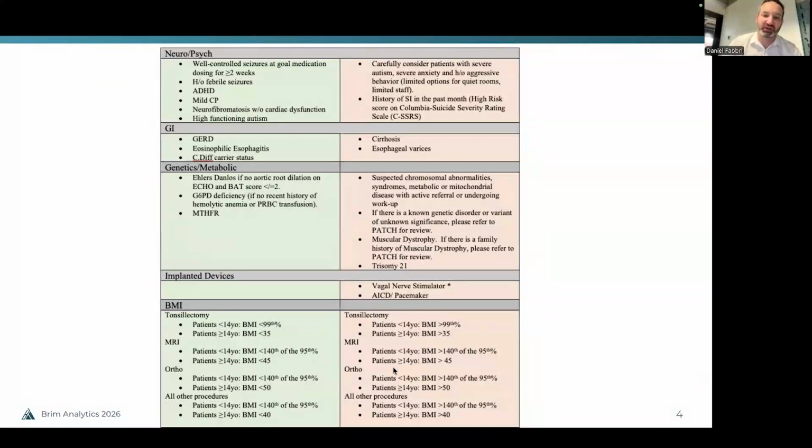If they have cirrhosis, if they have any suicide ideations, if they have any type of chromosomal abnormalities, or have any type of pacemaker. These are all excluding criteria that prevent individuals from being treated at these lower risk surgery centers and must be scheduled at the main campus.